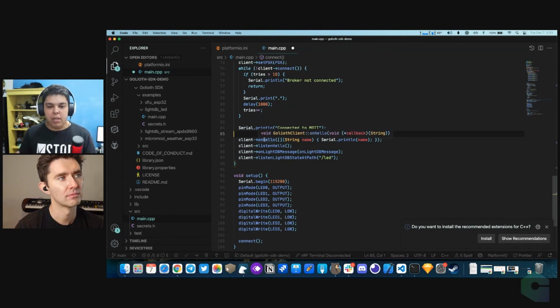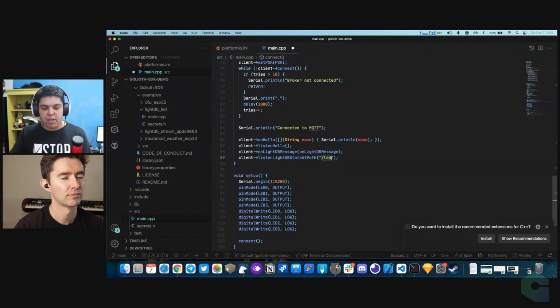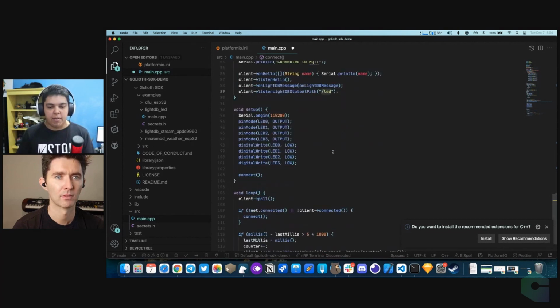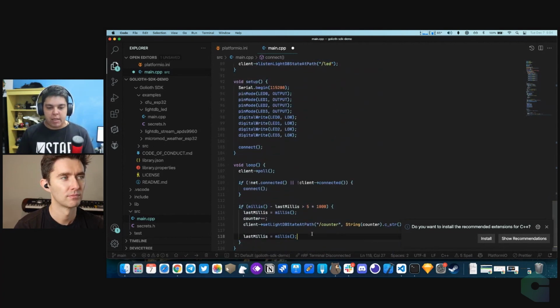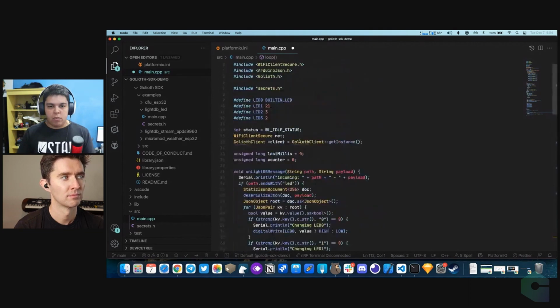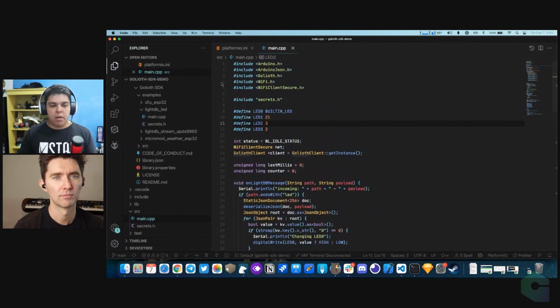So you can listen to the hello endpoint, so you can check if you're connecting correctly and if you receive the name of the device. And also you can listen to LightDB on a given path. So here I'm listening to LightDB on the LED path, so I can receive the changes and do something about that. And then from time to time, every 5 seconds, it's updating the counter path here and posting those numbers here.